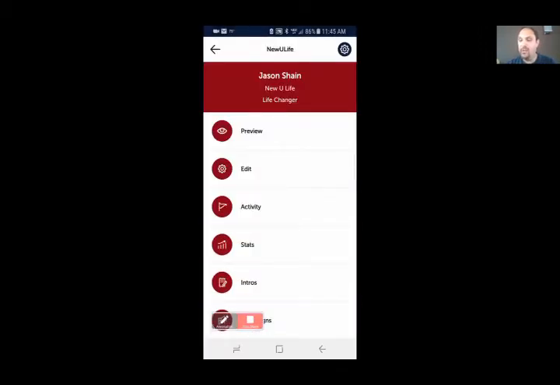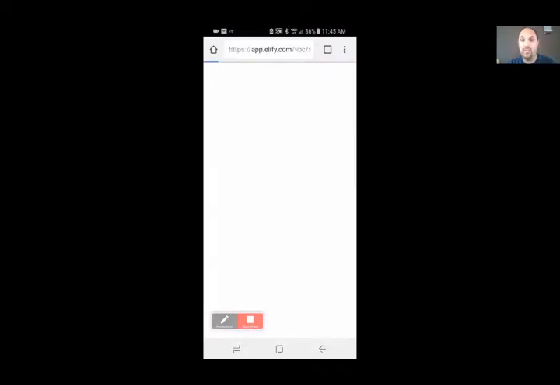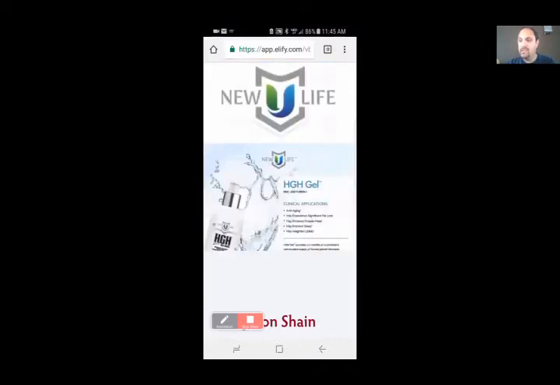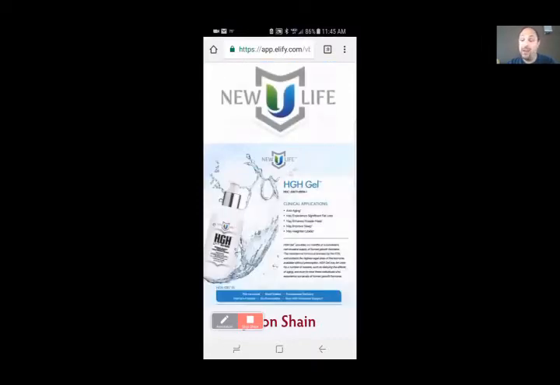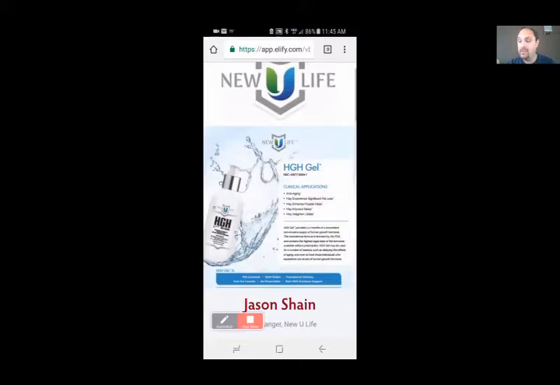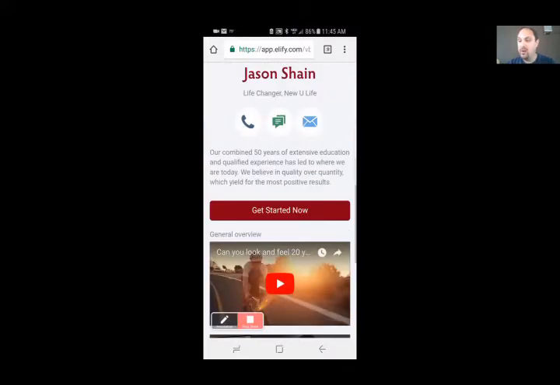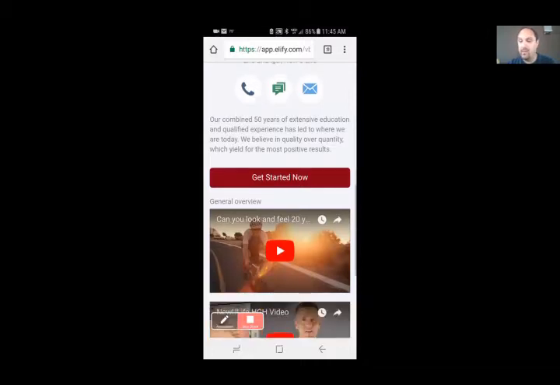You could preview it, you could edit it, just to show you what the preview on the card itself looks like on the phone rather. There it comes. Just exactly as how I created it on the computer. And yes, the videos do work. They click on it, it will play.